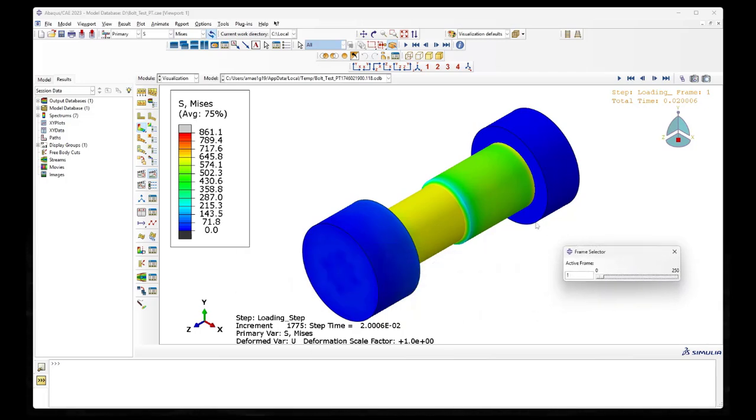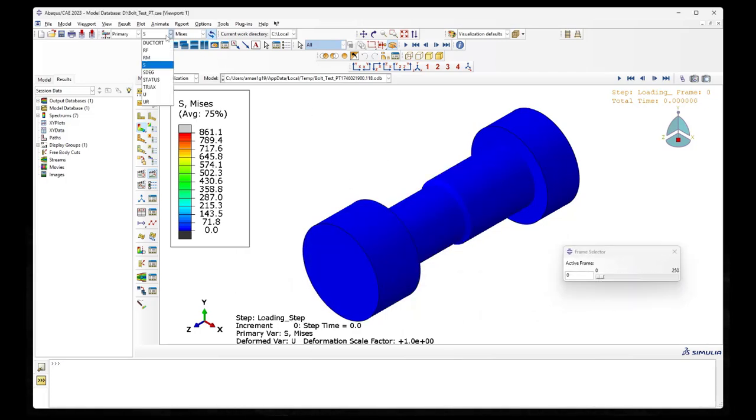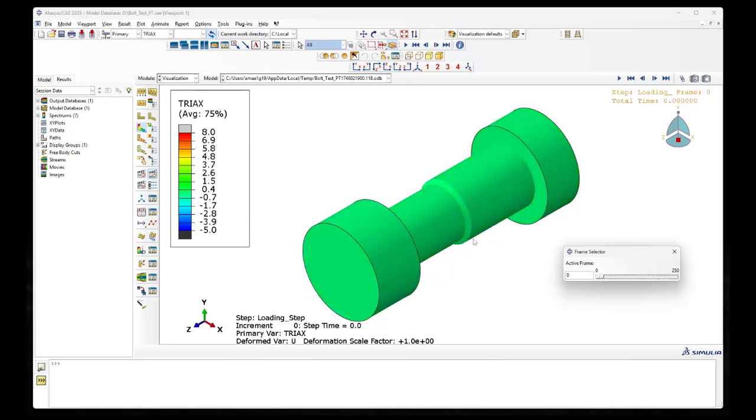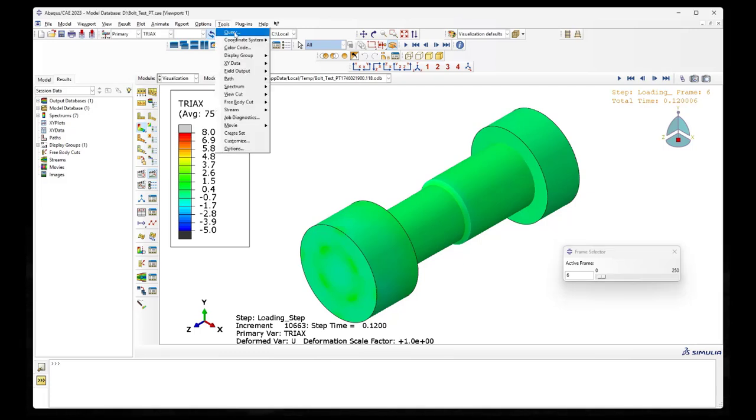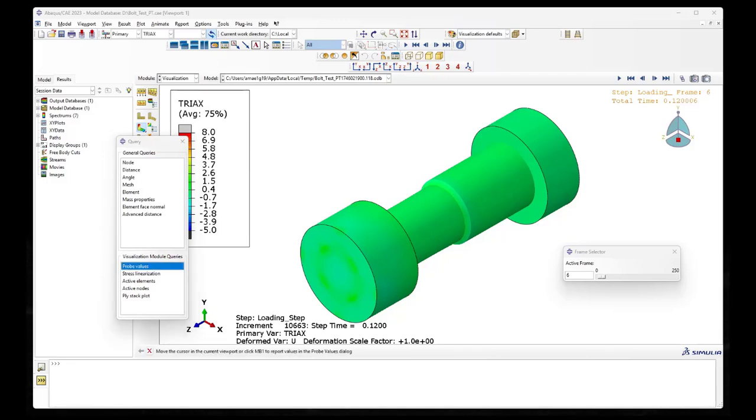If I look here, I can investigate further the values of, let's say, the stress triaxiality. You can see that everything is green, which is essentially very close to 0.33. So in the beginning, when I'm pulling, all the elements are experiencing stress triaxiality around 0.33. If we want to get the exact value, we can go to Tools, Query, and Probe Values.